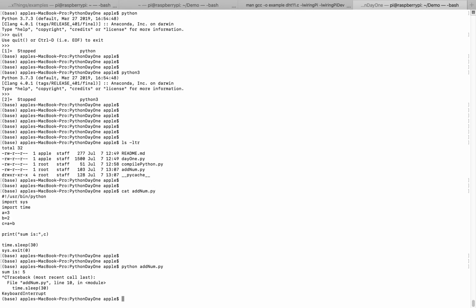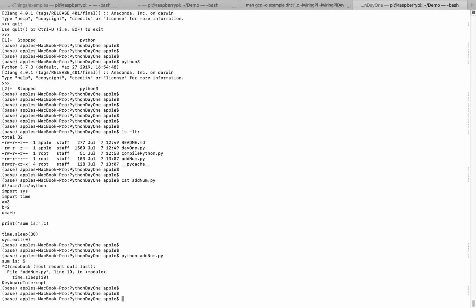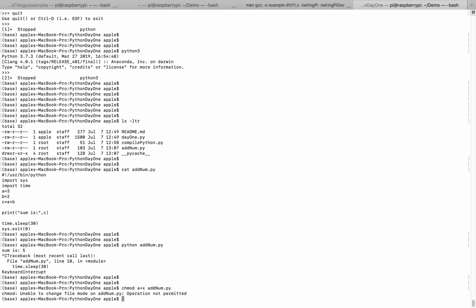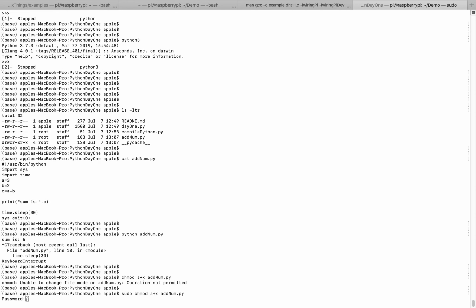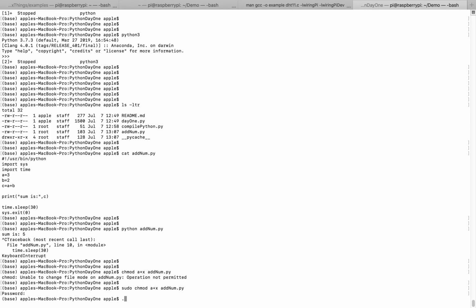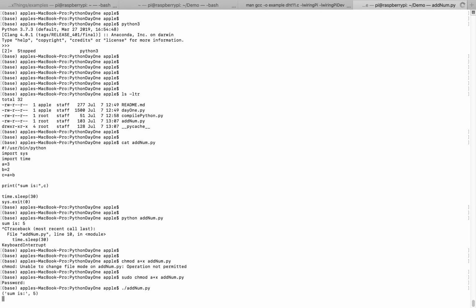I have also given some sleep. If we are not giving this, I will show you what the difference is if we are not giving the first line. So let's give permission to this. If you are using Linux and Mac, then you have to provide permission to this file. Now it's executing and it's saying sum is 5 because we have provided this interpreter line.